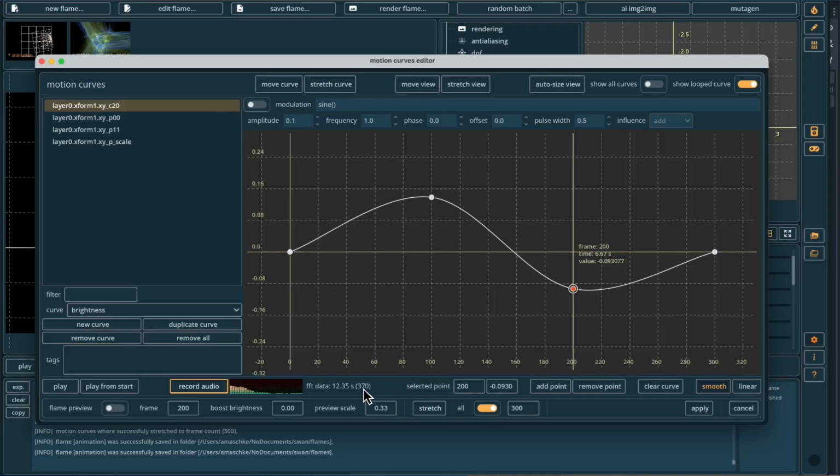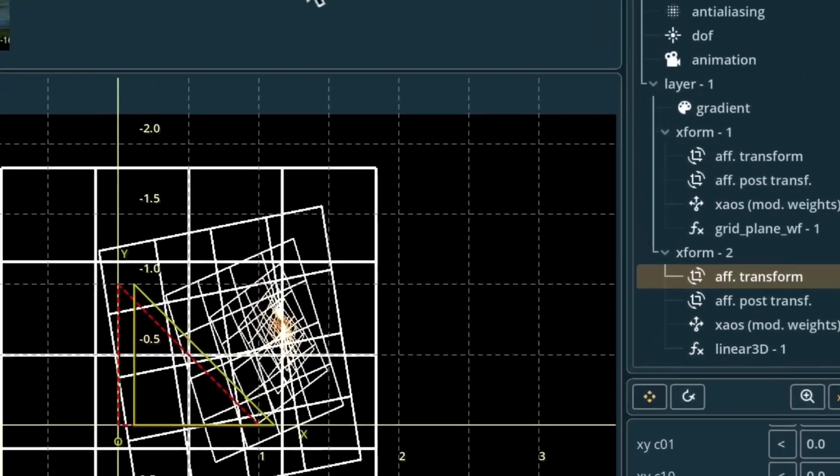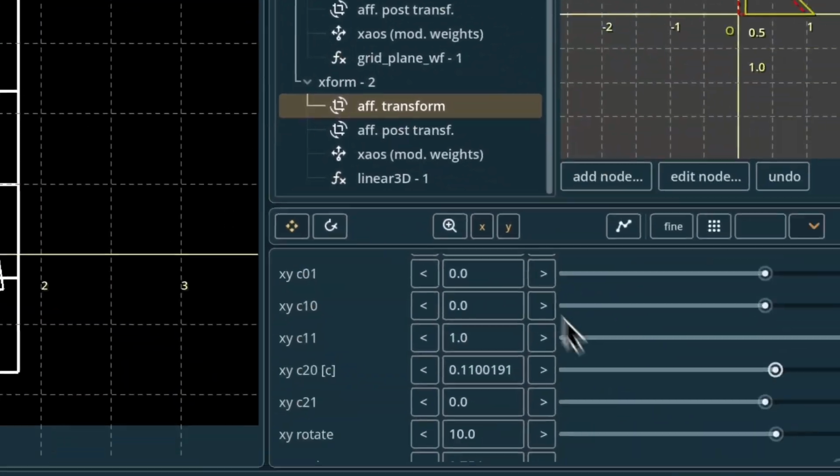Important, because the FFT data is saved together with your flame, it is necessary to save your flame after generating the FFT data, otherwise the FFT data will be lost.